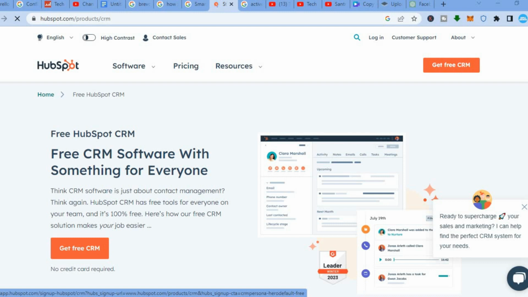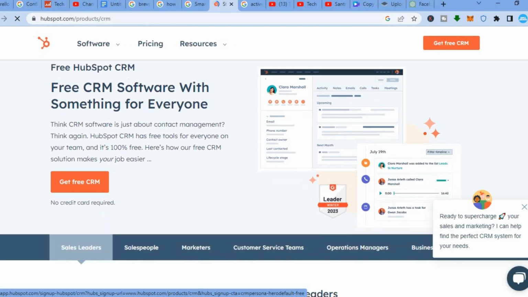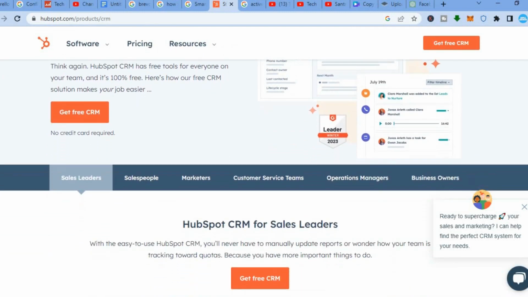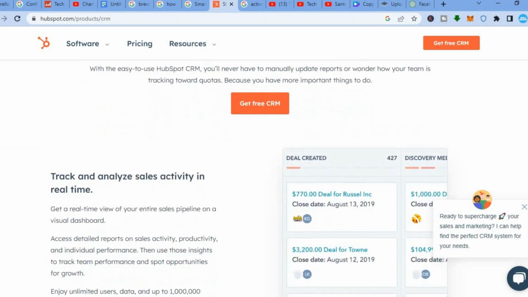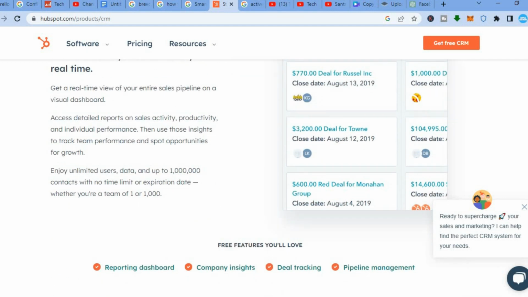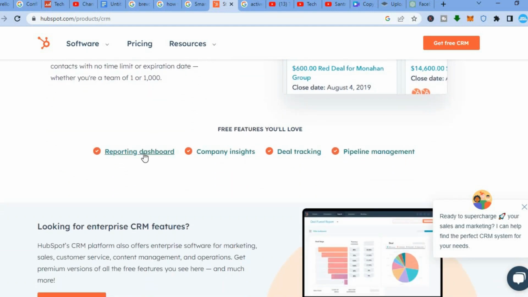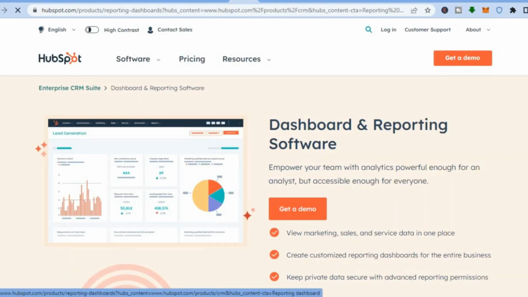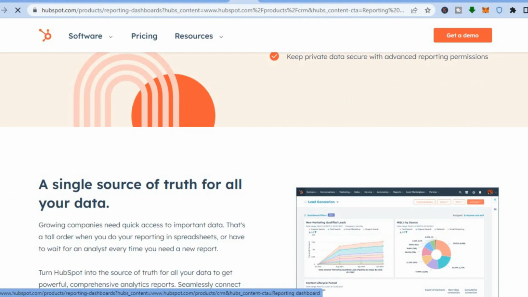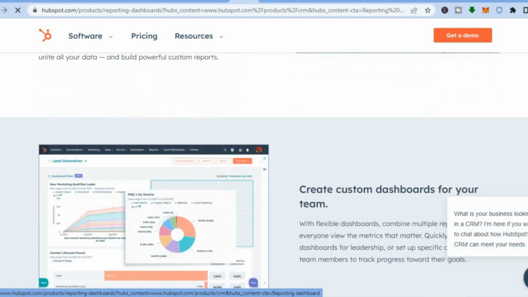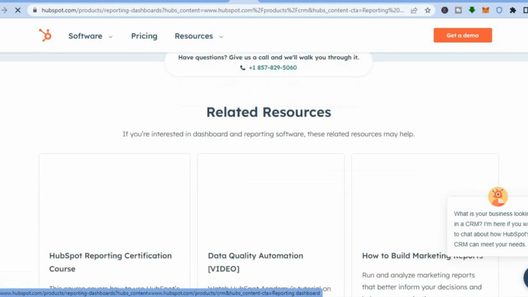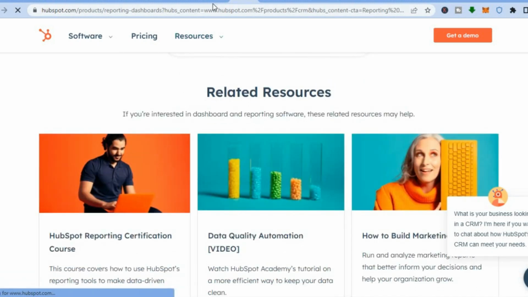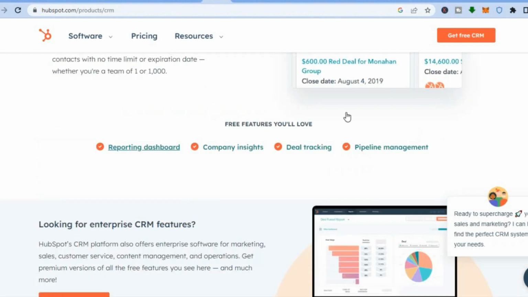Now let's take a look at HubSpot. HubSpot is a more comprehensive CRM platform than Pipedrive, in my research. It offers a wider range of features, including marketing, automation, customer service, and project management. HubSpot is a good choice for businesses that need a CRM platform that manages all aspects of their customer relationships. However, HubSpot pricing can be more expensive than Pipedrive.